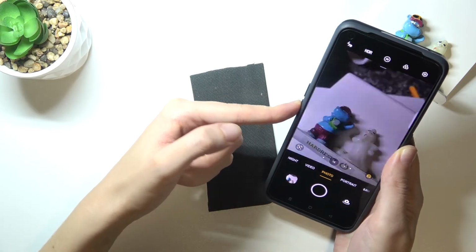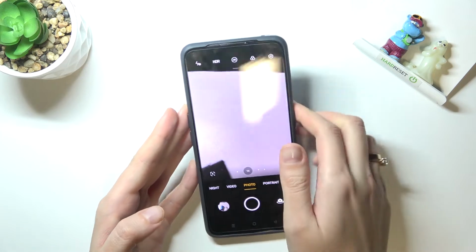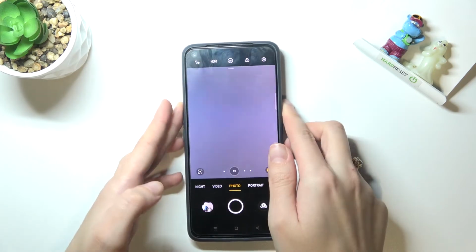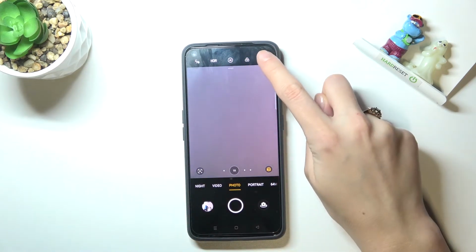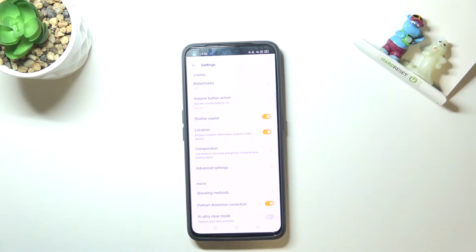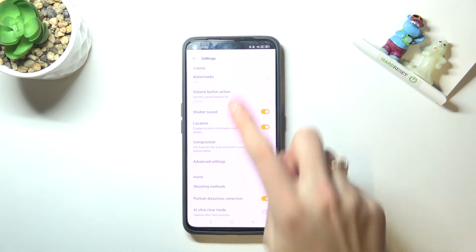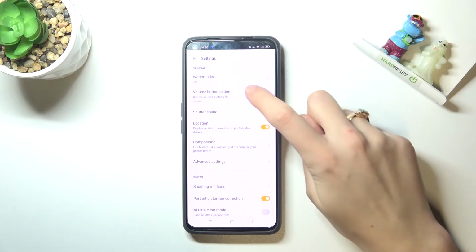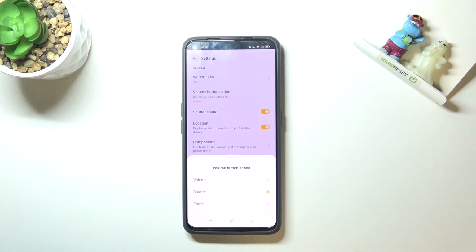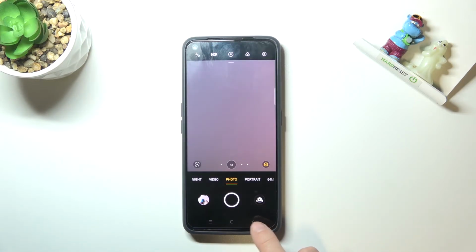And as you can see now, by tapping on them I can easily take a picture. To change that function, let's go to the right corner button so we can open camera settings, and here at the second position we have volume button action. When we pick it, we can decide between volume, shutter, which is now, or zoom. So let me change it to zoom to show you how it works differently, and let's move back to camera.